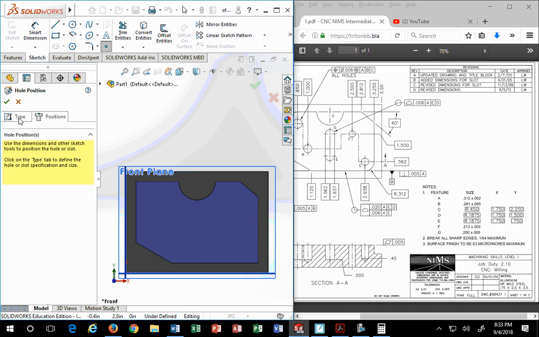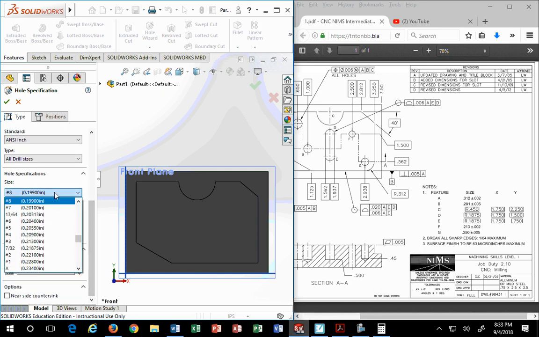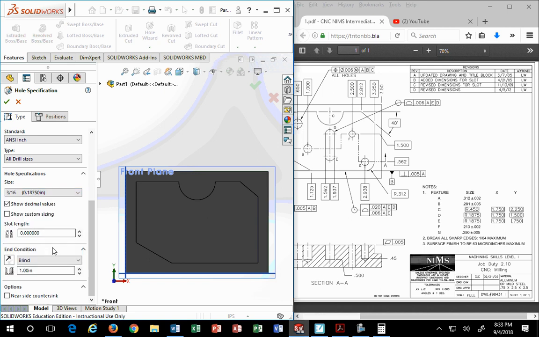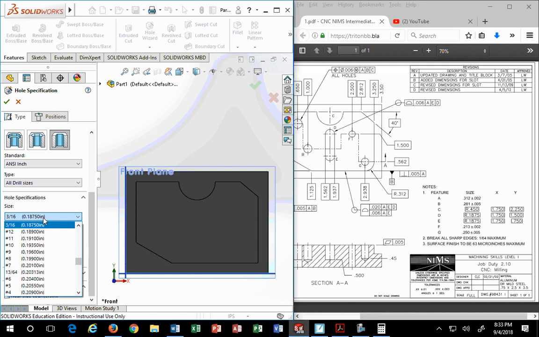It's wrong orientation, that's correct. So let's go back to type. Whoops, it started changing. 0.1875, right? The slot length is 0.75. Say again? Oh, you're correct. I gave a radius of 0.1875, and the slot size is really the diameter. It's 3/8. You're correct, it's 3/8.